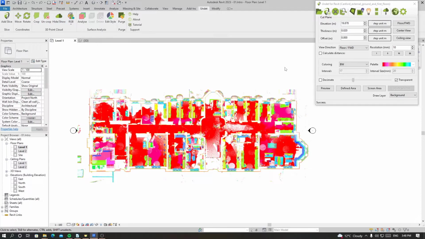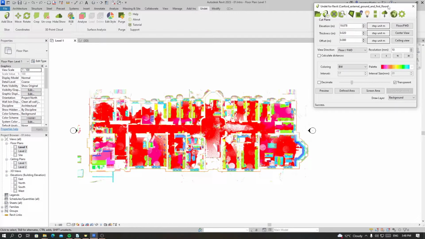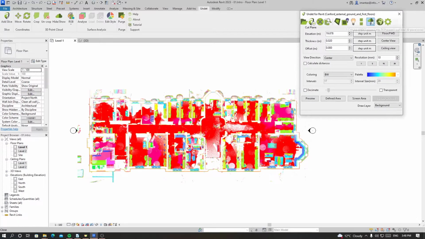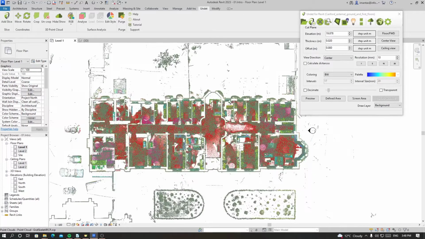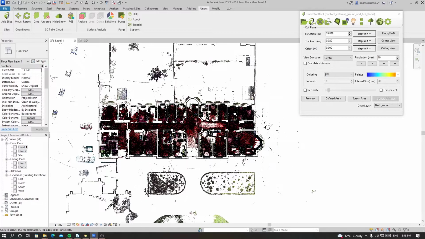So first of all, let's load the RCP file. For that we have to open Slice Manager by clicking Add Slice. Then we have this tool called Convert Undet project into RCP project and load 3D Point Cloud file. So when we click it, press yes. Right now it loaded instantly.